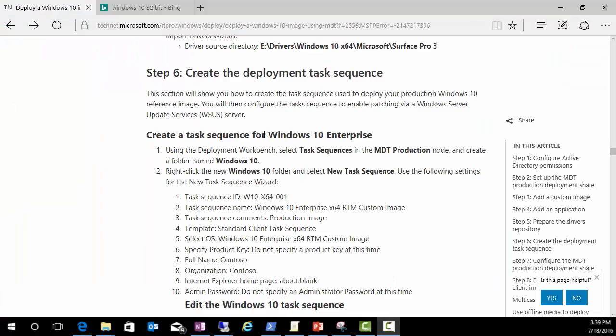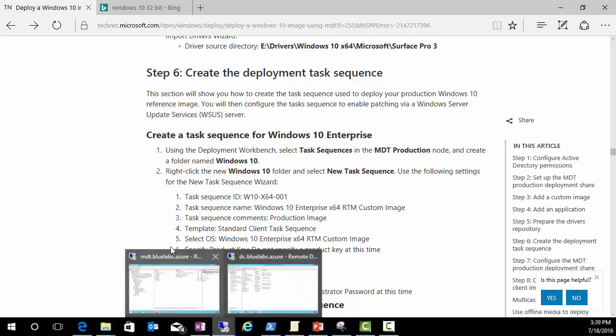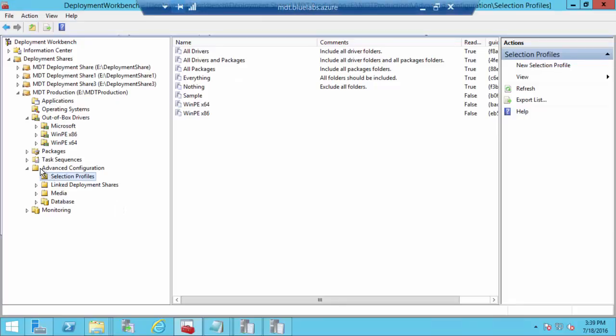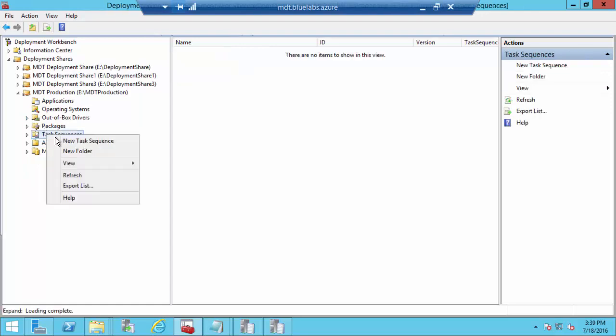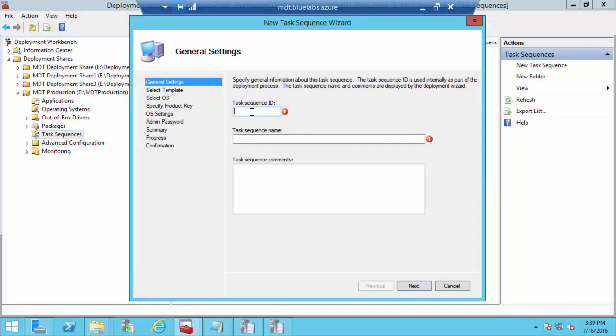Our next step is to create the deployment task sequence. So on our MDT server, let's go to the Task Sequences node, right-click, and select New Task Sequence. Give your task sequence an ID, the number doesn't matter, and we'll call this Windows 10 11 Education x64 deployment.